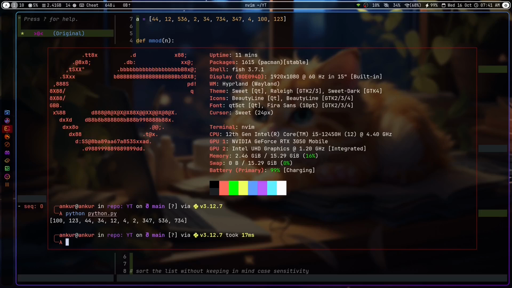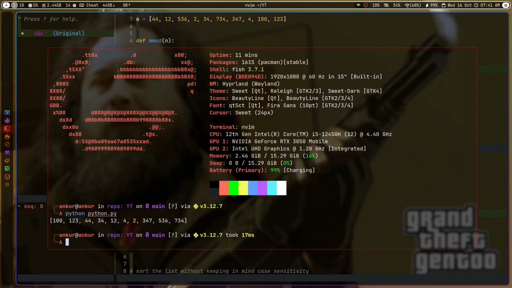You can see what happened is that 100, which is obviously the closest number to itself, was listed first, then 123 was listed second. Why? Because it is the second closest to 100, and then 44, then 34, and so on. Here you can see how amazing it is. It has sorted according to a given condition, but how?